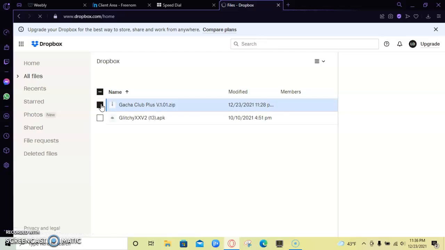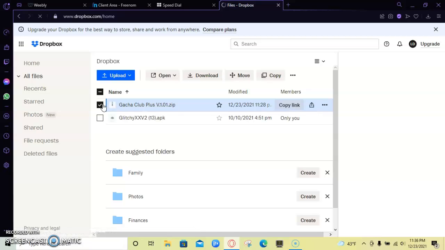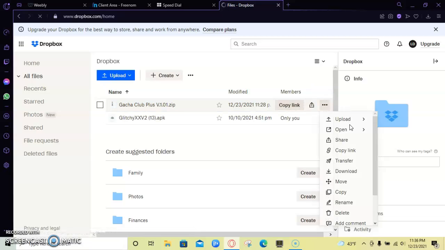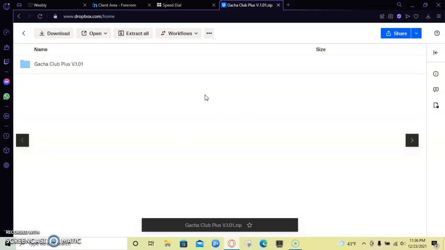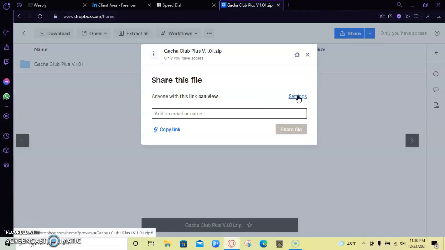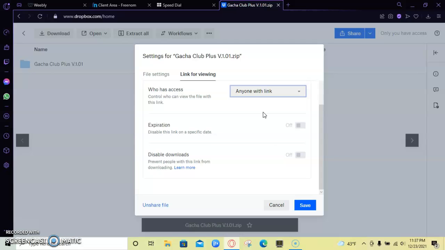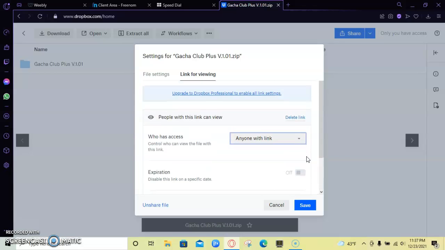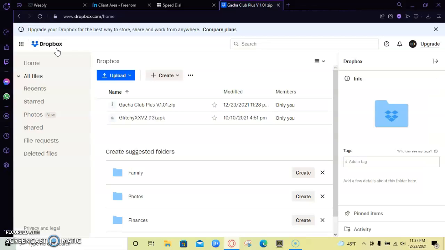All you have to do to actually get it is just make sure you have members only. No. You actually want to go to here. No, I meant here. And you want to click this. And then you want to be able to share. Anyone with link. You can click anyone with link. Expiration off, disable downloads off. Make sure all these are off, save. And that's it. After that, once that's done, you just want to click copy share link.